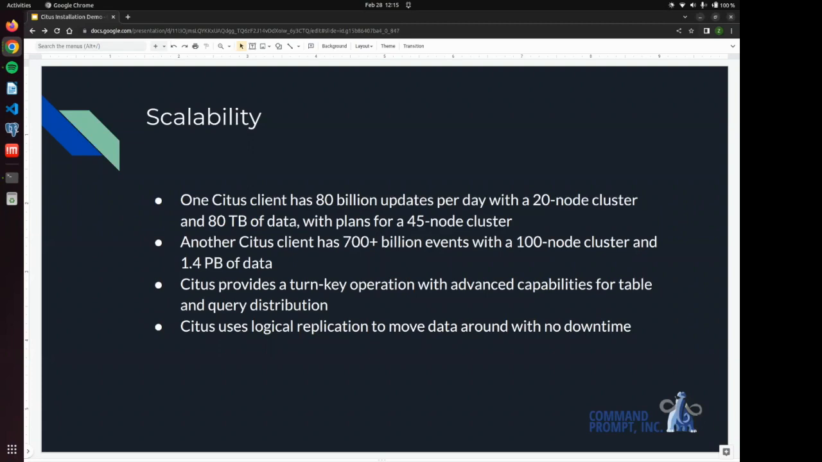Okay, so let's get into the scalability of Citus. One Citus client has 80 billion updates per day with a 20 node cluster and 80 terabytes of data. And they plan to move to a 45 node cluster, which is going to help their capabilities scale even higher. Another Citus client has 700 plus billion events on a 100 node cluster with close to 1.5 petabytes of data. Citus is able to scale this way because it provides a turnkey operation for PostgreSQL advanced capabilities in table and query distribution. It does this by using logical replication to move data around with little to no downtime.